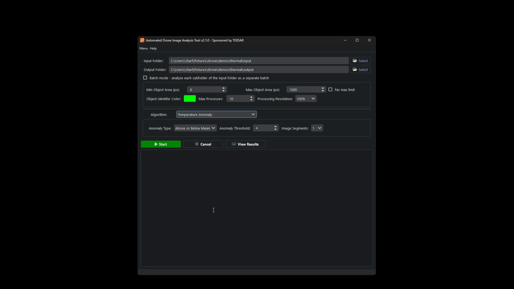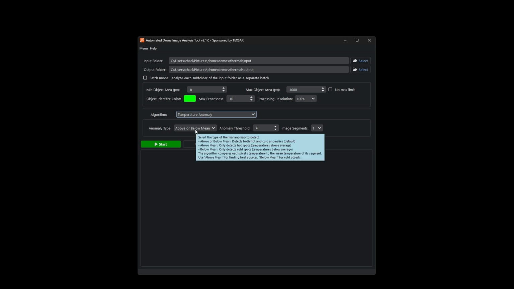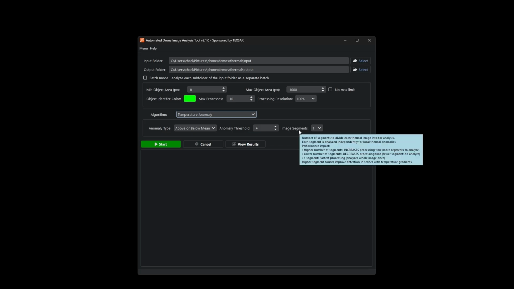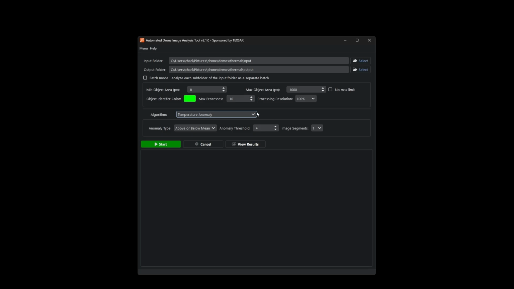In the original detector, we set our anomaly types that we're looking for. Are we looking for things above or below the mean temperature in the search area? We set our threshold, which was the number of standard deviations above or below the mean that we were looking for. And then we set our image segments, which is where we divide the image basically into a grid. And each one of those segments became its own search area for the anomaly detector.